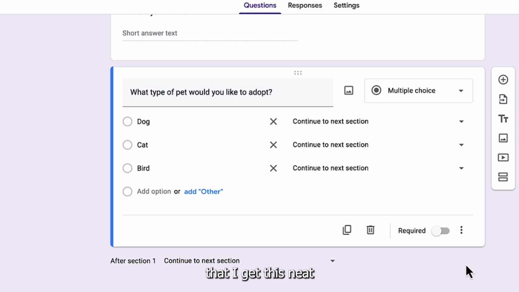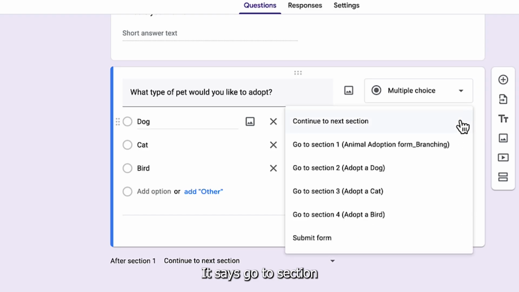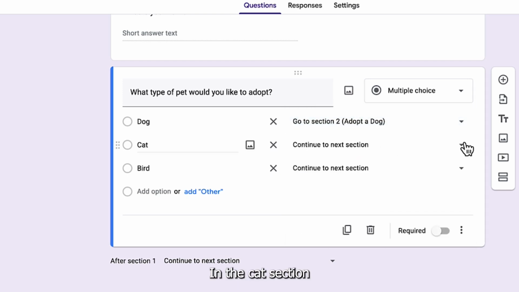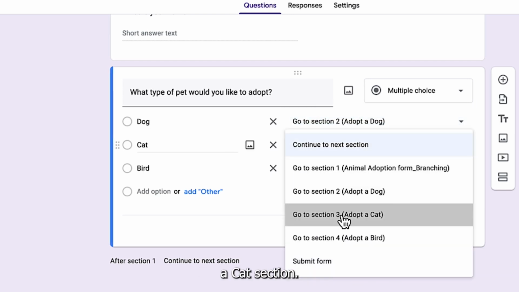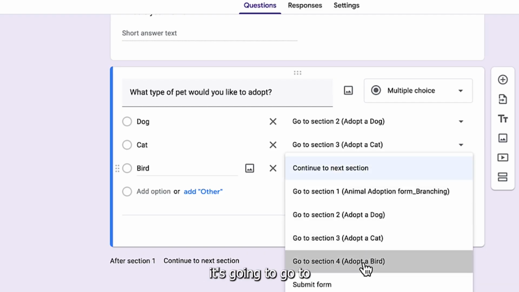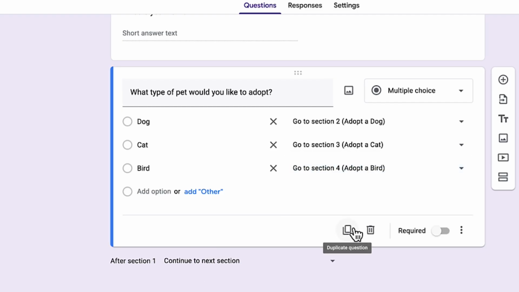Once I click that, I get this neat little drop down. It says go to section based on answer. For dog, I want to go to the adopt a dog section. For cat, I will go to the adopt a cat section. And when I choose bird, it's going to go to the adopt a bird section.